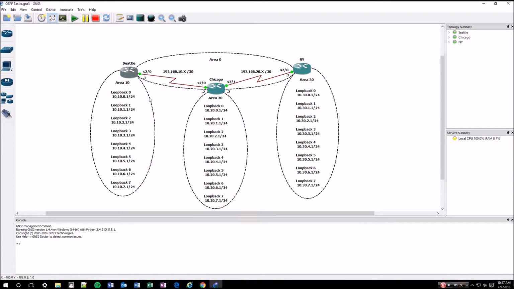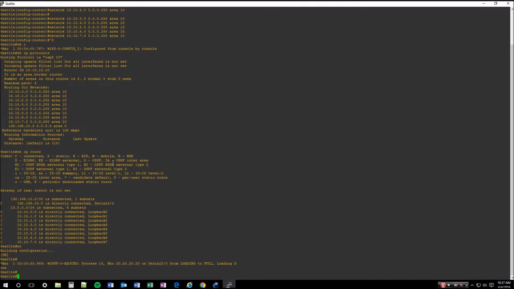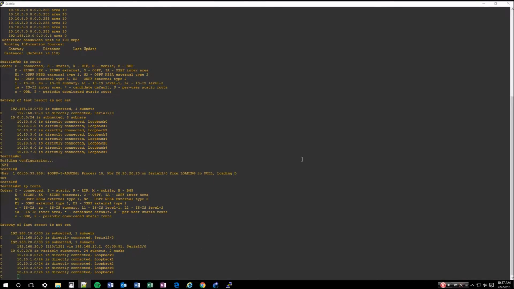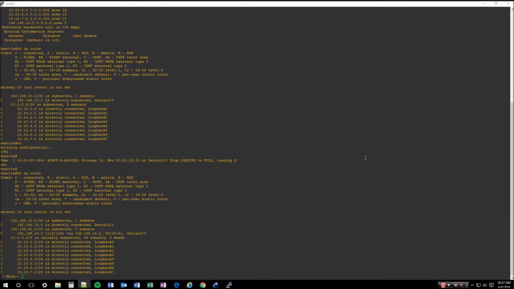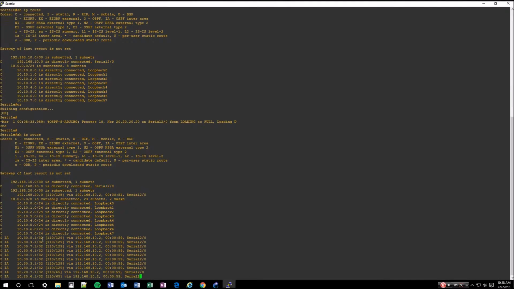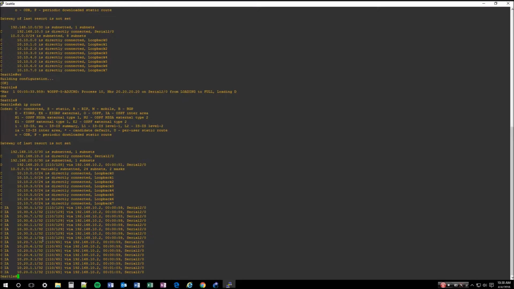It's just too big. I'm going to show you the Seattle router, just to show you that the routing tables match across the board. And that's what OSPF does. It updates the routing table on every router. And that's what routing protocols essentially do in every network environment. They propagate routes and share routing information.